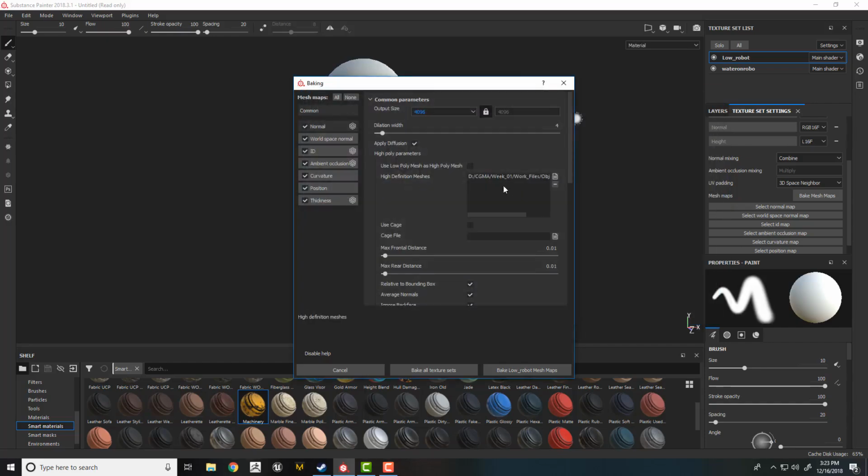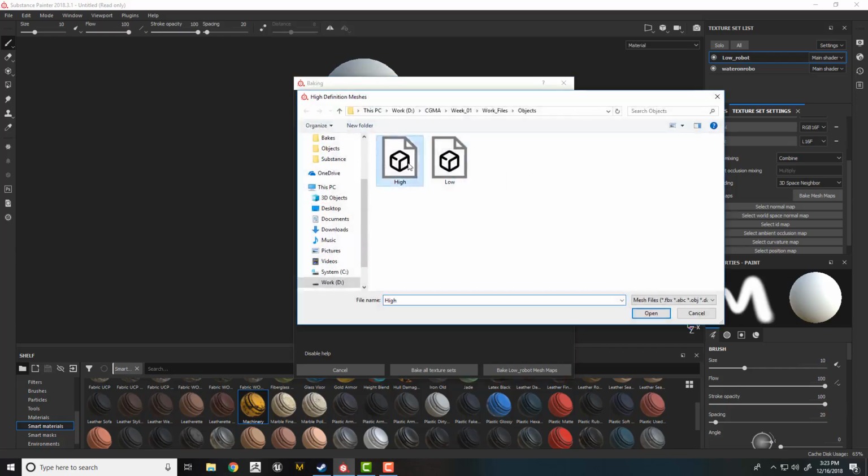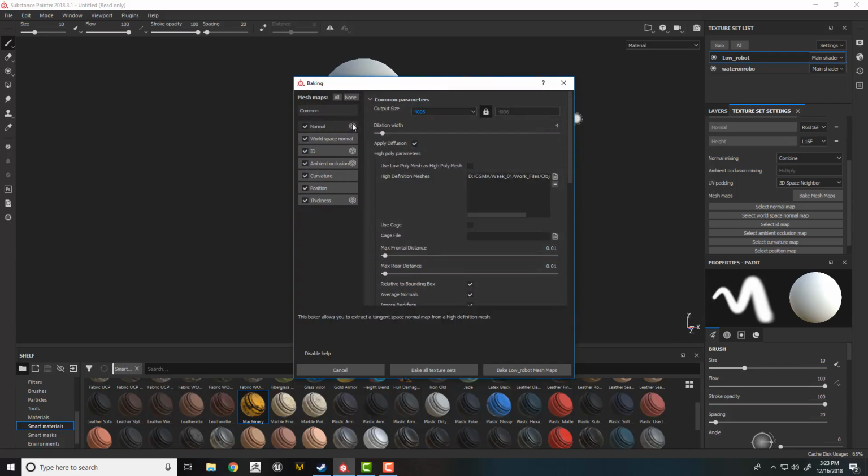You can add more high poly if you have those. You can delete your high poly just by clicking here and here. Let's add this guy again. You might notice these icons changed after I added my high poly. That basically means our normal map, ID map, AO map, and thickness map need a high poly to work properly.